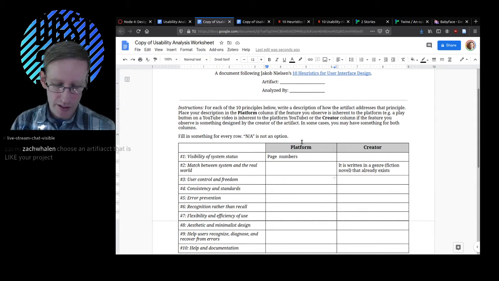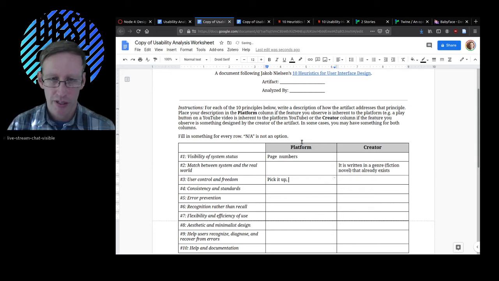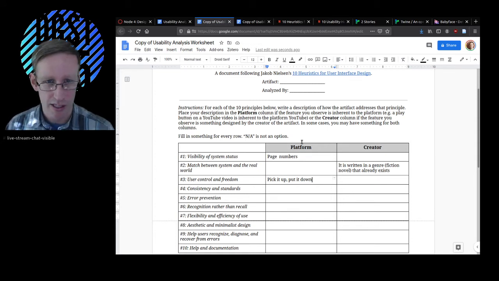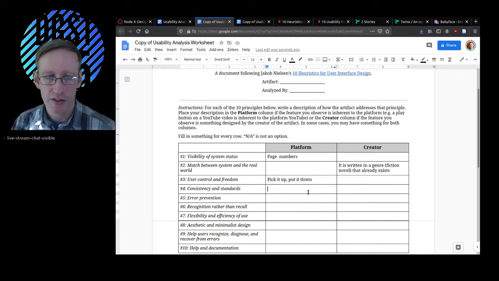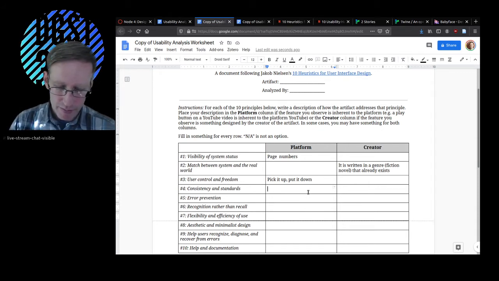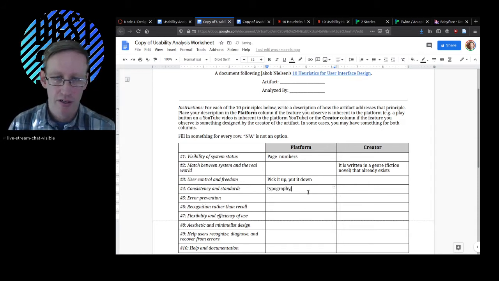User control and freedom, yeah. Pick it up, put it down, and that's something that's inherent to the platform of the book because Jules Verne didn't decide he wants to make something that, like, it wasn't his choice. Like, he wanted to make a book, and that's something that's automatically inherited by every book. It has this ability. You can pick it up, you can put it down. And so consistency and standards, yeah, typography, page design. The creator could have chosen to do something different in this case, but he didn't. And this is just a very straightforward book. It has typical typography and page design.